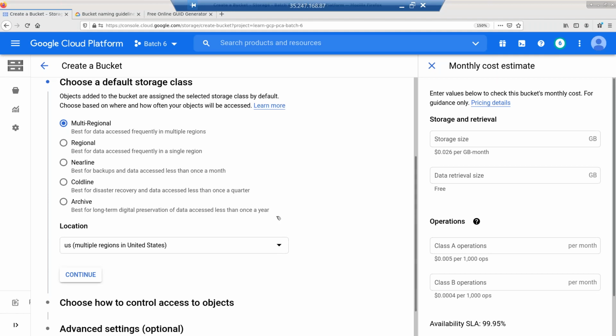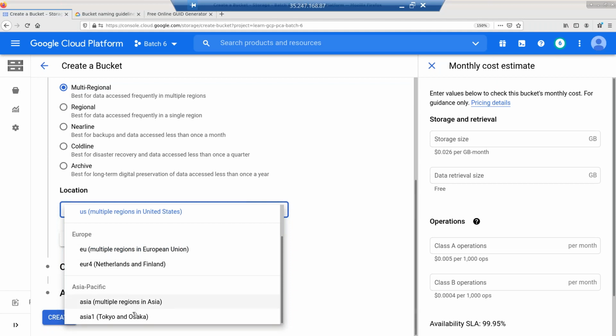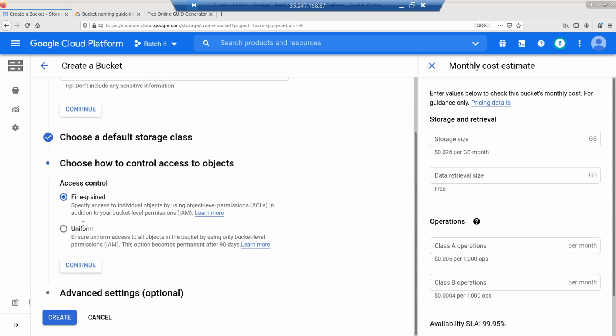The moment I say multi-regional, it's going to show one multi-region in US, dual region in US, one dual in Europe. Similarly, one multi-region in Asia, one dual in Tokyo or Asia. So it's going to show you that. So let me select Asia. Multi-regional storage class in which location? Asia. So that's it. And the remaining form is going to remain the same.